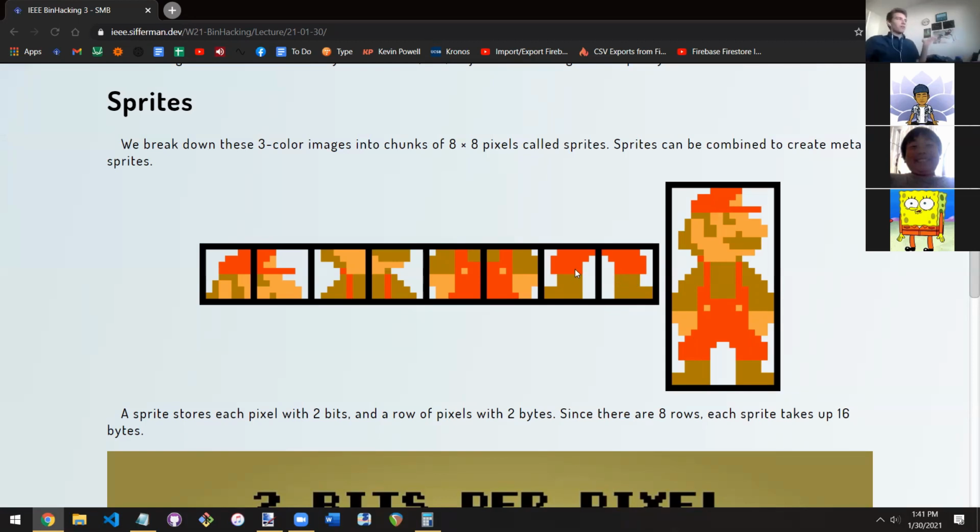So now we save 16 extra bytes, because I believe each sprite takes up 16. Yeah, each sprite is 16 bytes. So if we just mirror some of these sprites, we save a ton of space. In the Mario sprite alone, look at that, we save 32 bytes just like that.